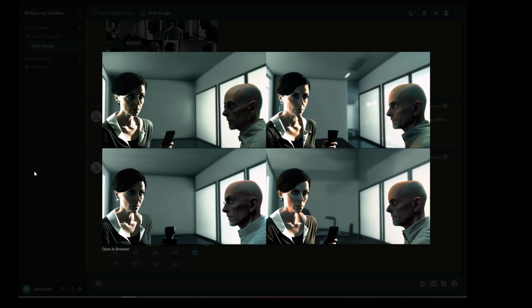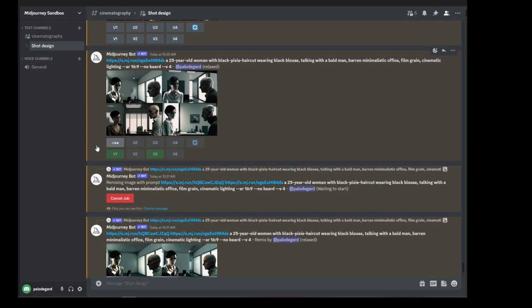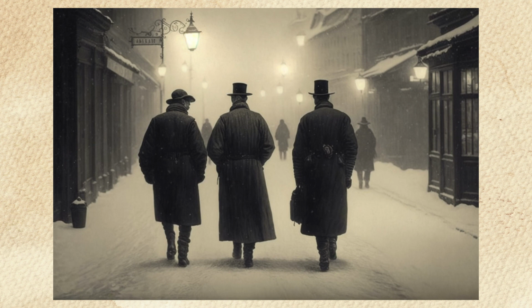To sum up, placing two consistent characters together in a Midjourney image right now is complicated. There are methods that give okay results, but they need a lot of tinkering and adjustments, as well as Photoshop work.